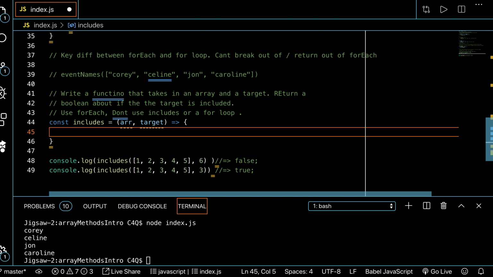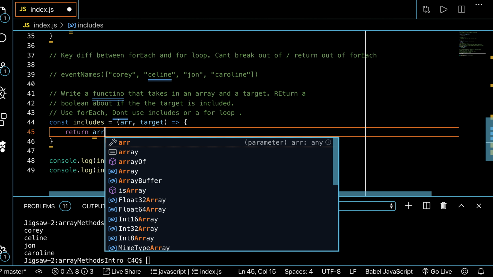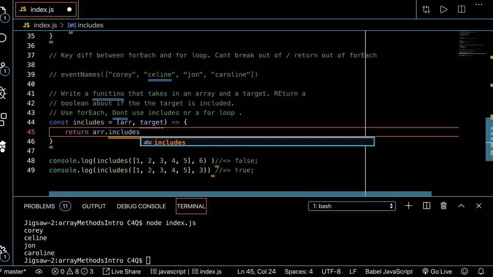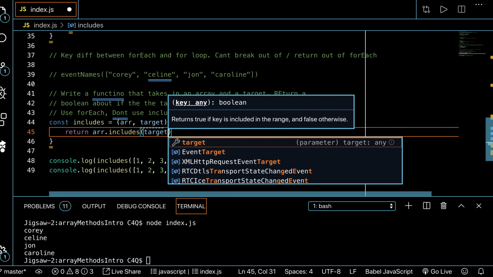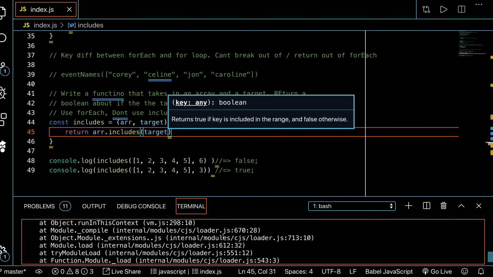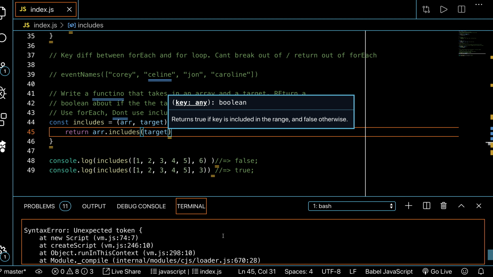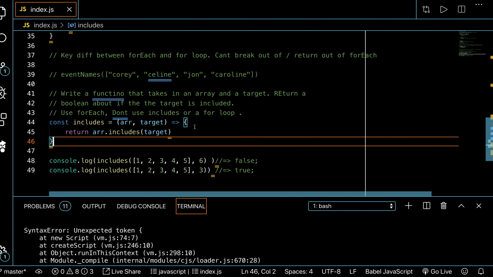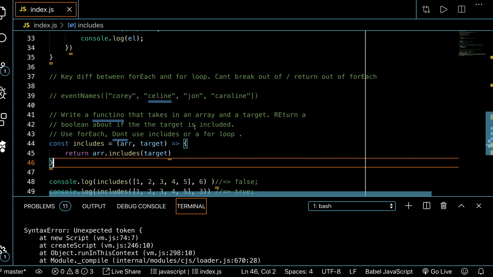Yeah, Henry. It says don't use includes, but no, we're writing a function called includes. There's a built-in includes method. See, there's a method that I could go return array.includes target, right? So for people who like look things up, that would just work. I don't know why I'm always getting these.